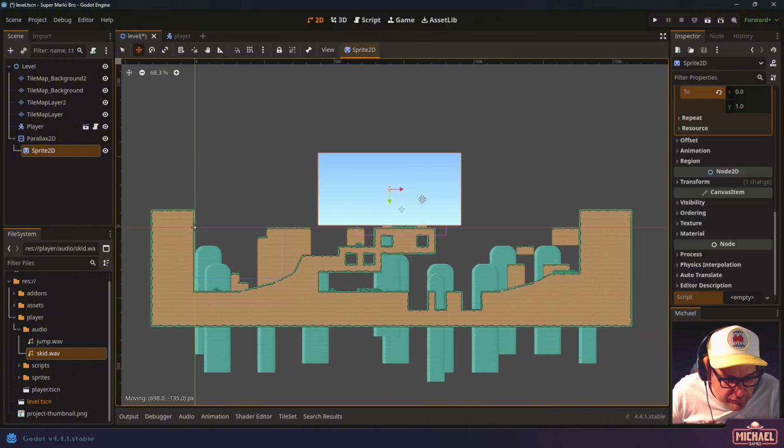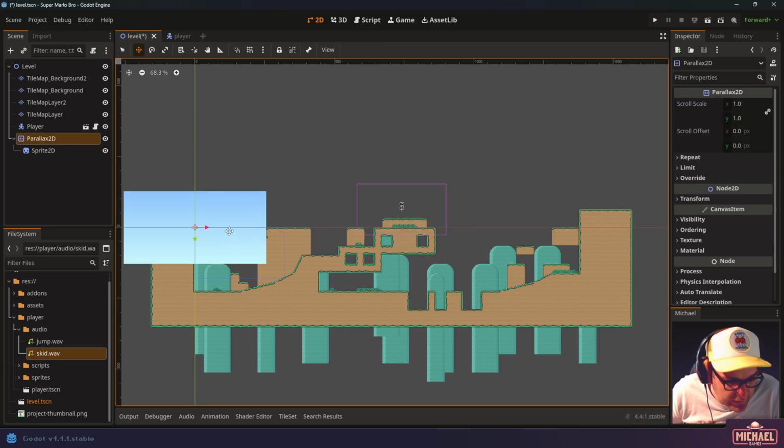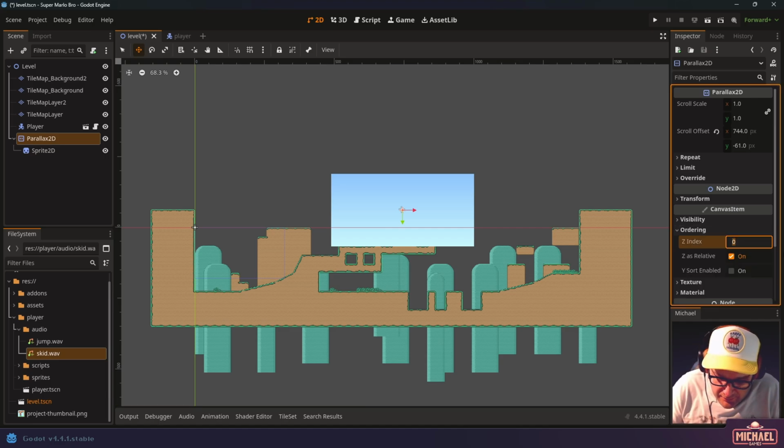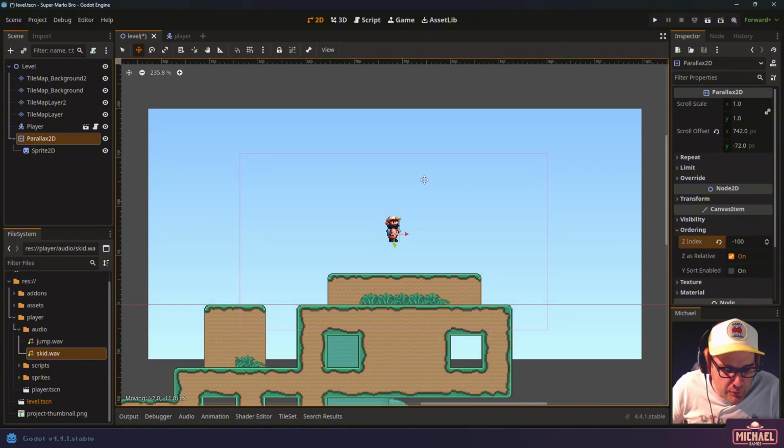And now if I just drag this in here, or actually I can drag this whole Parallax 2D layer behind my camera if I want to. And let me give this an ordering and set this way in the back. So I'm just going to say like negative 100. Okay. So that this sky layer is always in the back.